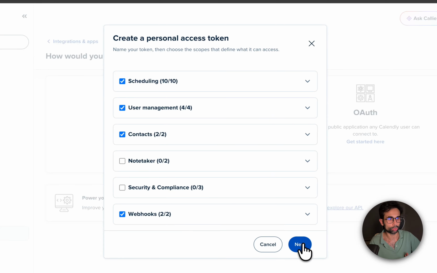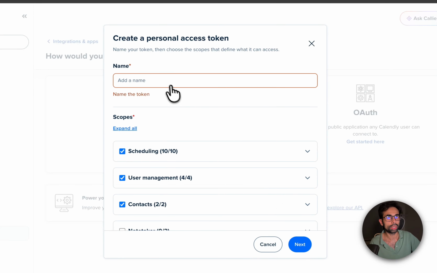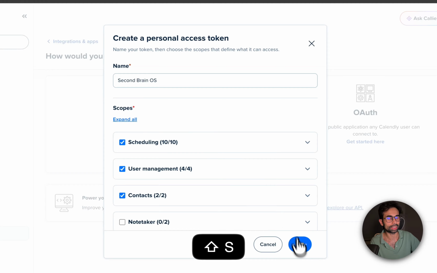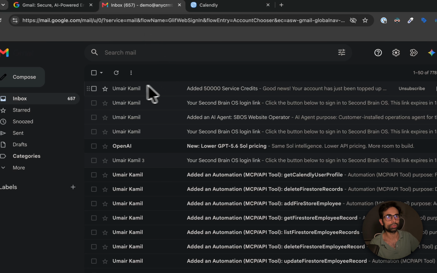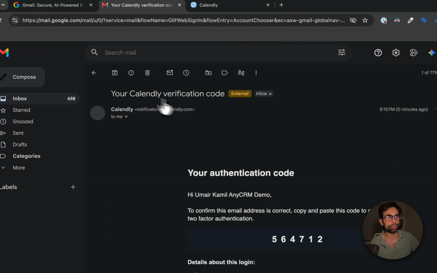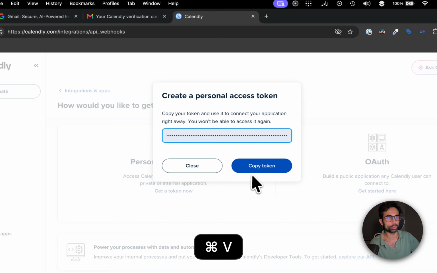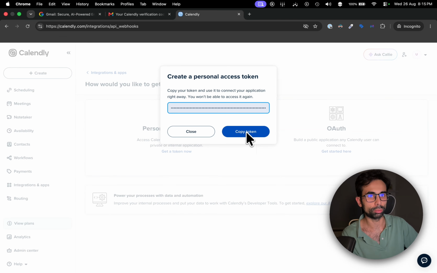You'll get a verification code on your email from Calendly. Oh, you can give it a name here. I call it second brain OS, for example. Press next. And over here, after that, you will get a code from Calendly. You just do that, paste it here, and your token will be available. You just copy it and move forward from here.